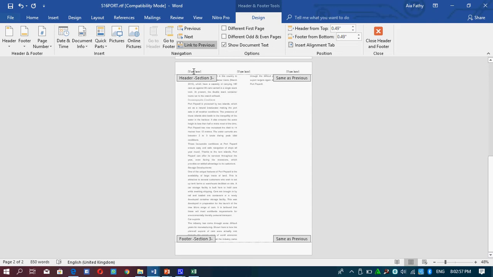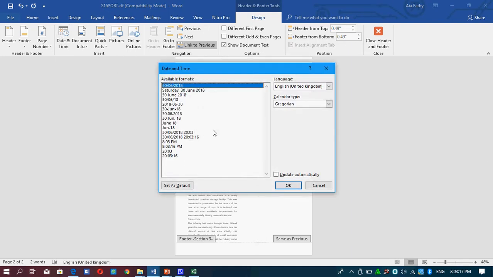I will select the first one, and then sometimes it asks me to write specific text. For example, your name, I will write my name. For example, it will ask you to insert date and time. You will press on date and time to insert it, and you can choose the type of date and time or the format of your date and time. I will just choose this one, for example.